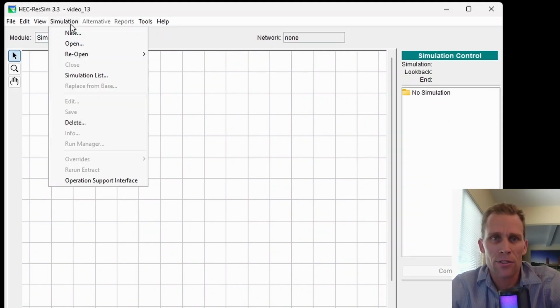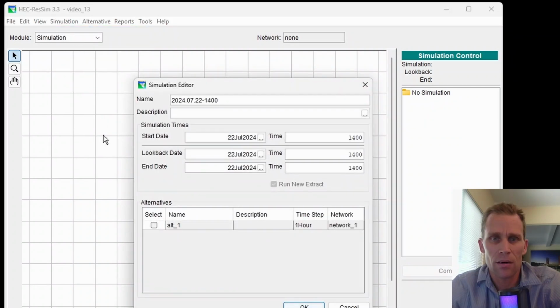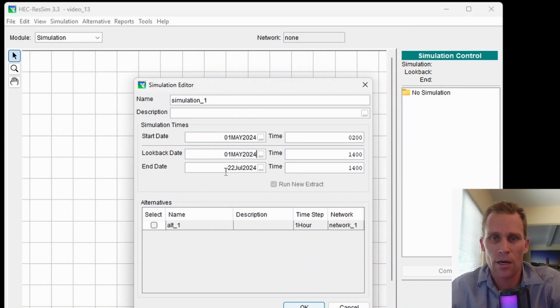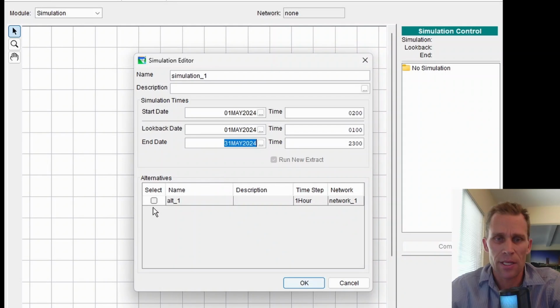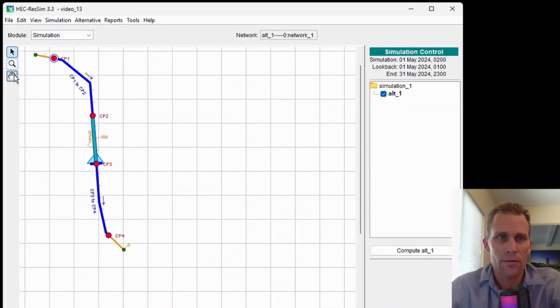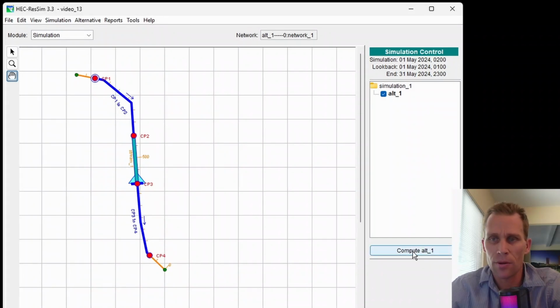So let's add our simulation and then the alternative so we see our network on the screen. Simulation 1, that will start at, this is the month of May 2024. I'm going to start it on the second hour of the month, and that way the look back period can occupy the first hour. So this will be the first hour, and then the end of the simulation will be the end of, say, the last day of the month. Select the alternative and click OK. All right. So we are ready to compute. I'll click compute alternative one and then close.